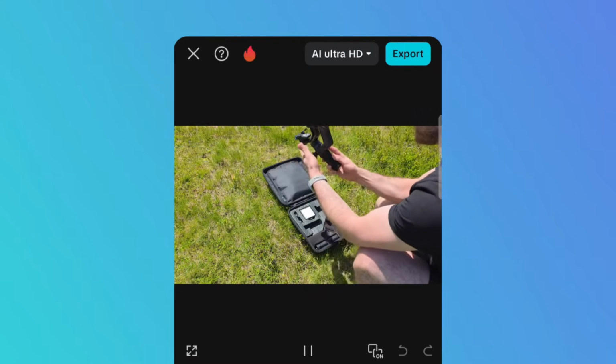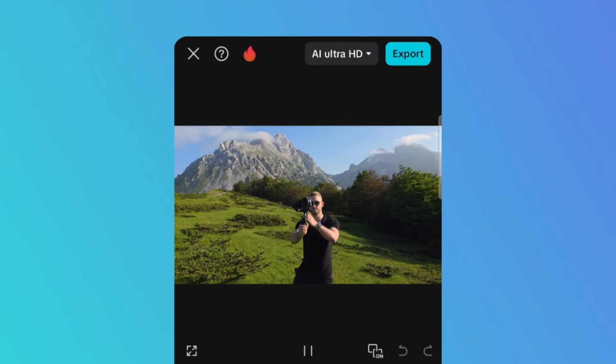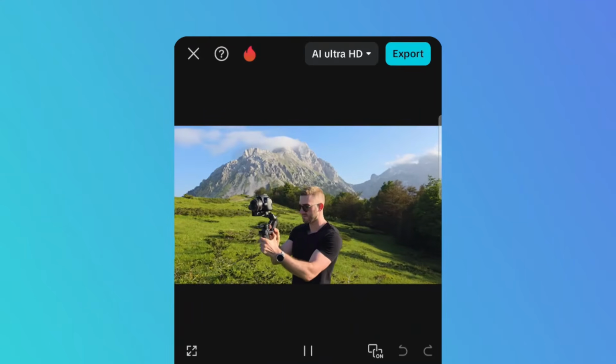I didn't think I needed another gimbal until I got my hands on this one. And honestly, it's different. Like someone is actually listening to what creators want.